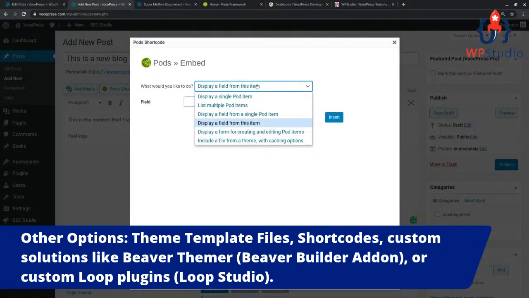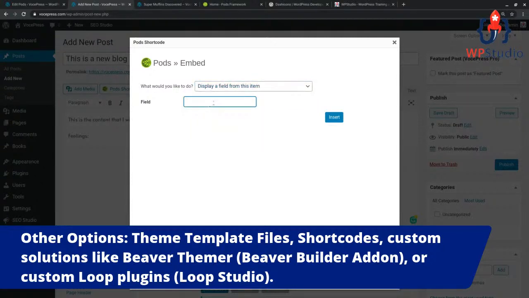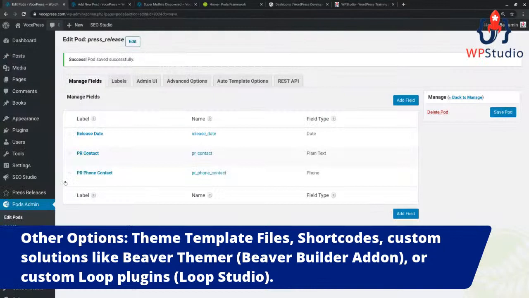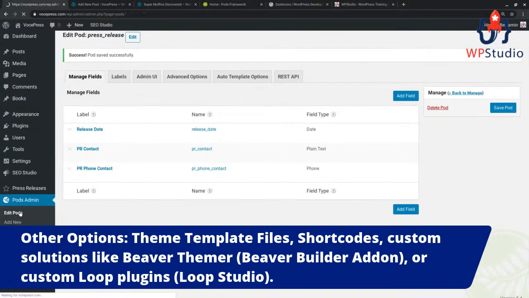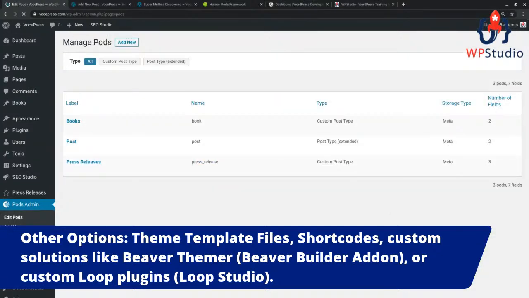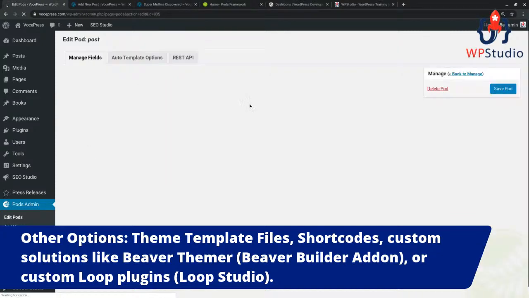Again, there's different things you could do. Which field do you want? At this point, we have to remember what the field name is. And I have no idea what it was. So let us go back over here to our pods. This is what happens if you forget the name of a field. You literally have to go back to the pods editor, go to our post that we extended, the regular WordPress post. We're editing so that we can find the field name.